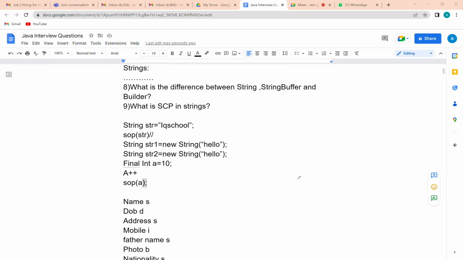But when you use the new keyword, every time it will create a separate memory area. Each time you use the new keyword, a separate memory area is occupied. This is about why String is immutable. Now we'll go to some other things.